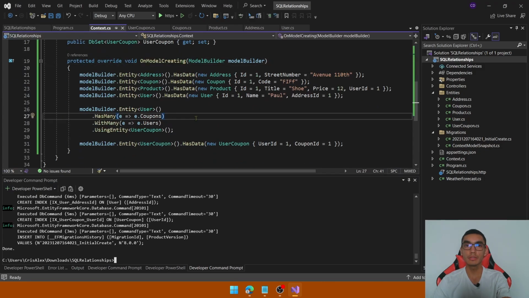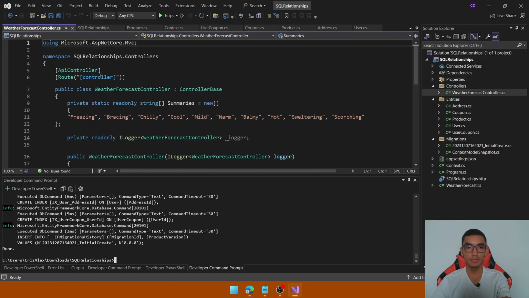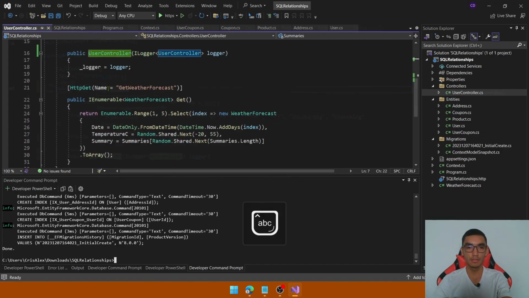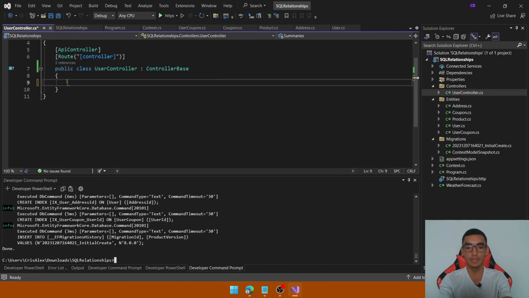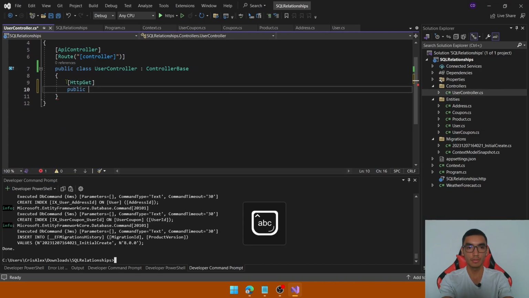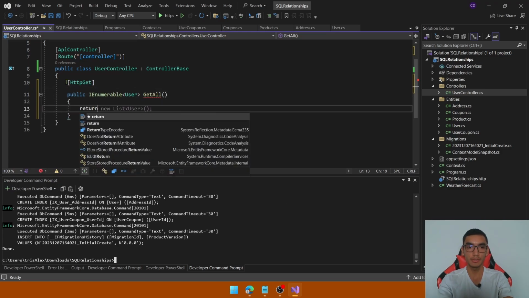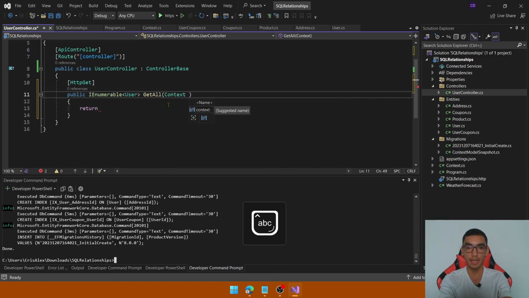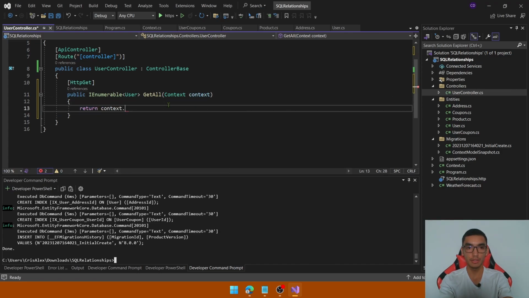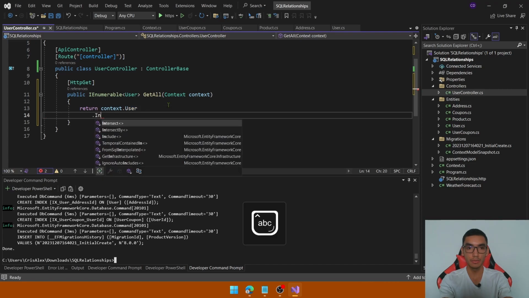So now we will query the data from our API using the most important entity, that is the user entity. So go to the controllers, the default controller, rename it as user controller, get rid of this sample code, and create a new HTTP GET method that will return enumerable of type user, call it get all, and then return. We need to inject the context by a method injection and return context.user, that is the DB set, to access the user table, and then we will include all the relationships.